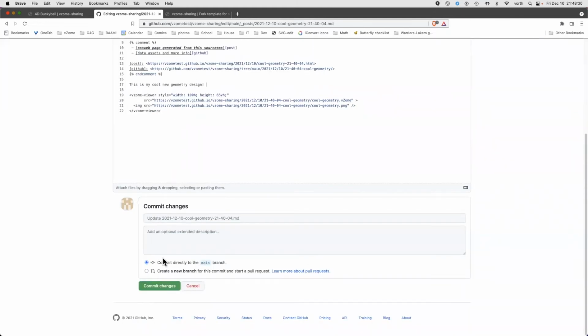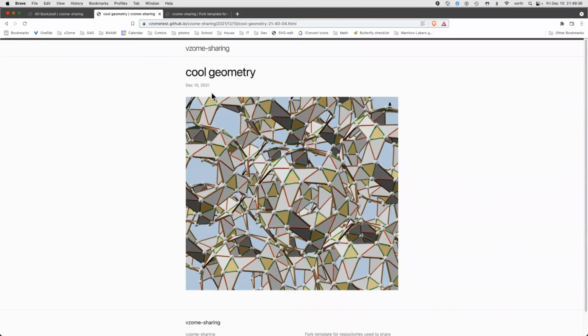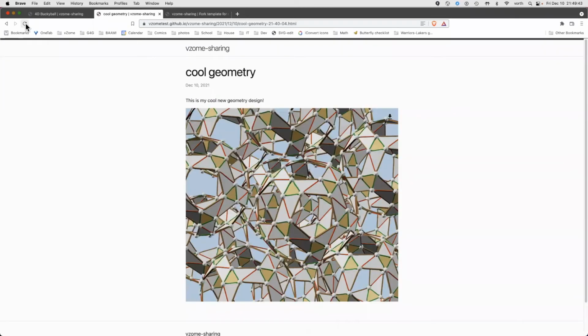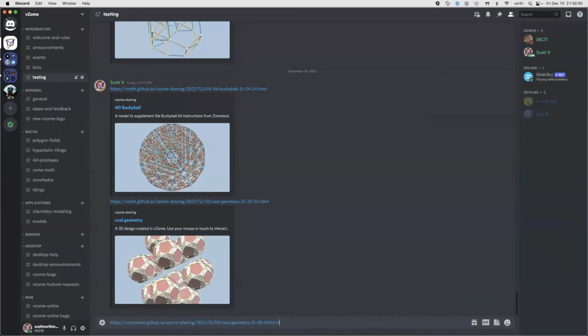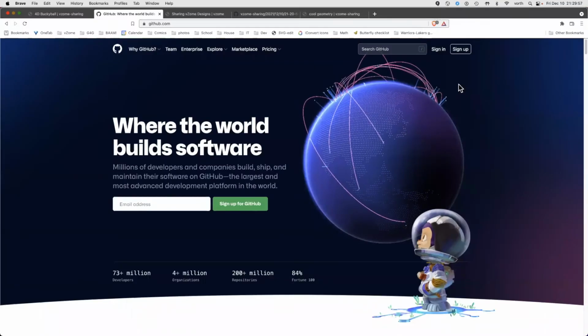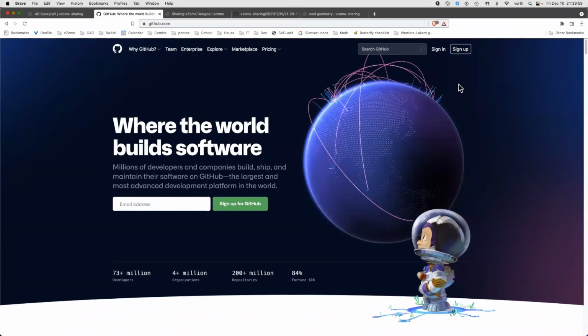So I'm just going to scroll to the bottom here and say commit the changes. Notice we don't see a description yet. This is because it can take a couple minutes before GitHub Pages is done rebuilding it. Now we see our description after a reload. The rebuild by GitHub Pages is complete. And now if I copy this link and jump over to Discord and paste it in, we should see our custom description as well.